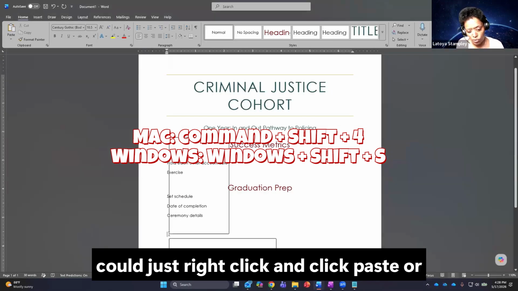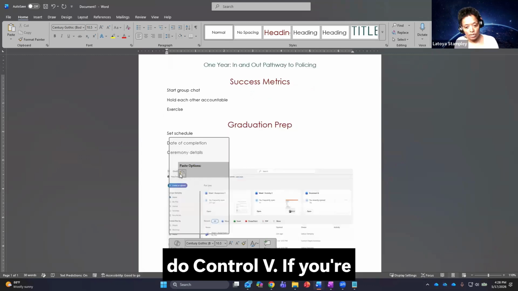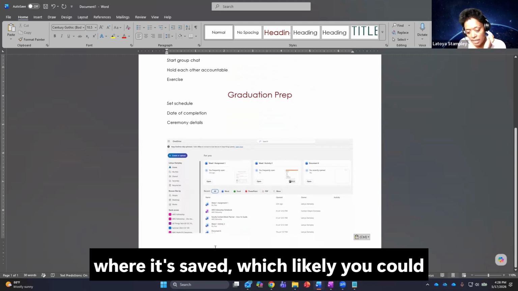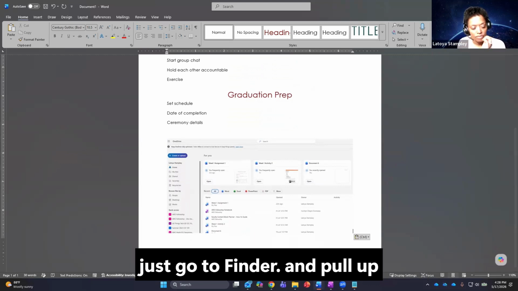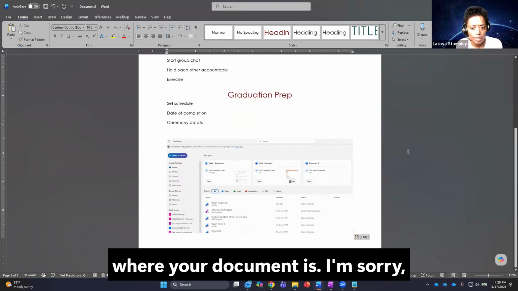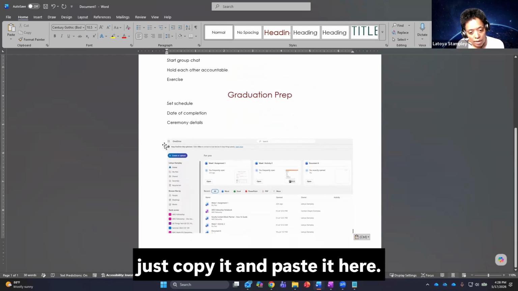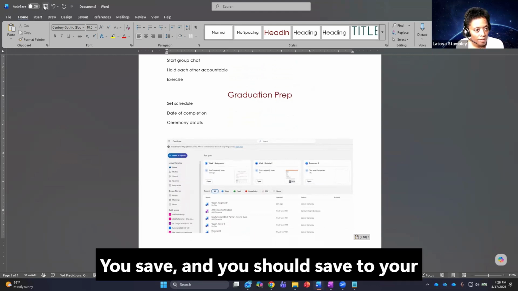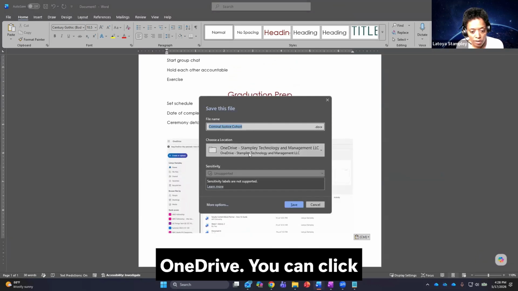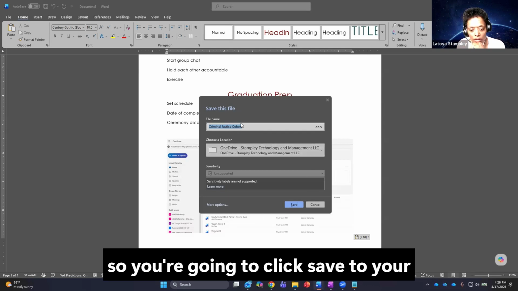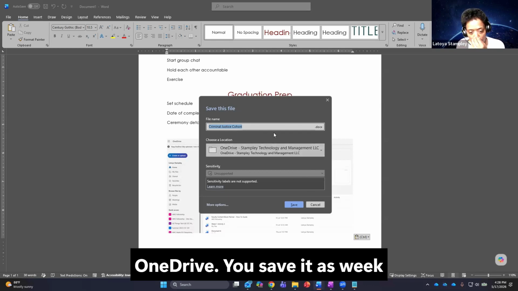If you're on Windows, you could just right click and click paste or do Control V. If you're on a Mac, you are going to have to find where it's saved, which likely you could just go to Finder and pull up Finder and it'll show you where that screenshot was saved, and you just copy it and paste it here. You should save to your OneDrive.